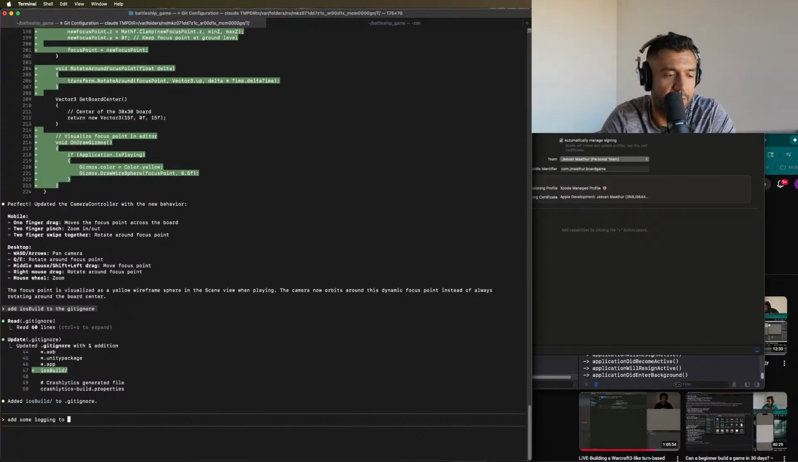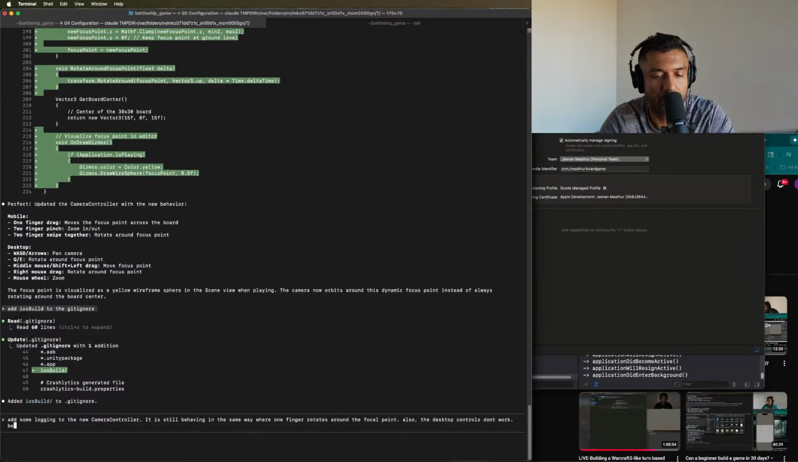Add some logging to the new camera controller. It is still behaving in the same way where one finger rotates around the focal point. Also, desktop controls don't work. Be more explicit with which keys and buttons are required to make it work and fix any issues. Only the desktop mouse scroll for zoom works.